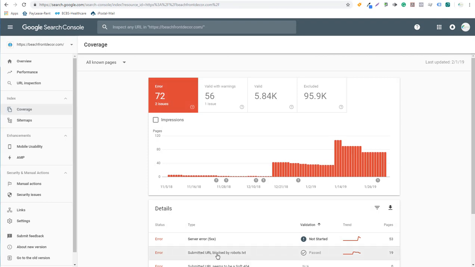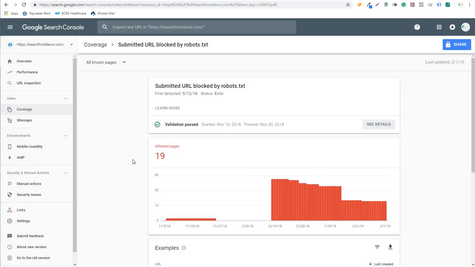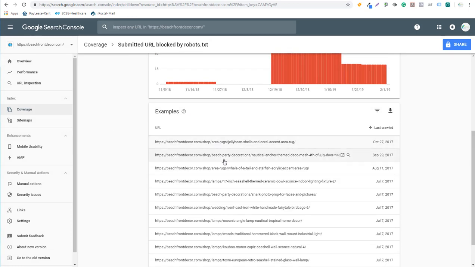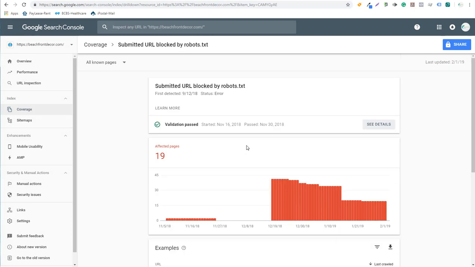We'll go to this error, submitted URL blocked by robots.txt. So it'll show some of these issues. We really don't have any of these issues right now. It's saying validation passed. So we started it on November 16th. We passed on November 30th. So a lot of those errors went away, you can see. Now it's showing some more pages, but right now these are just warnings. So it's not really something you need to worry about too much.